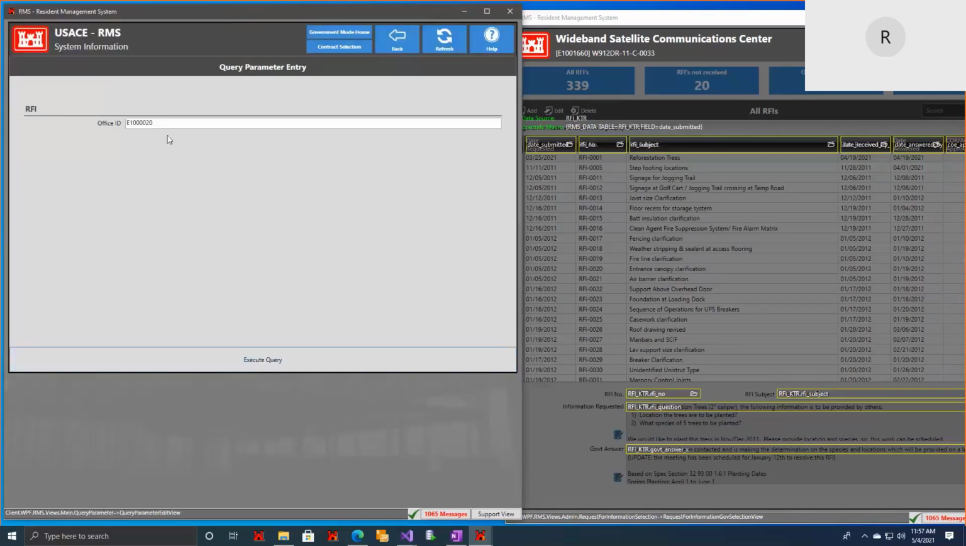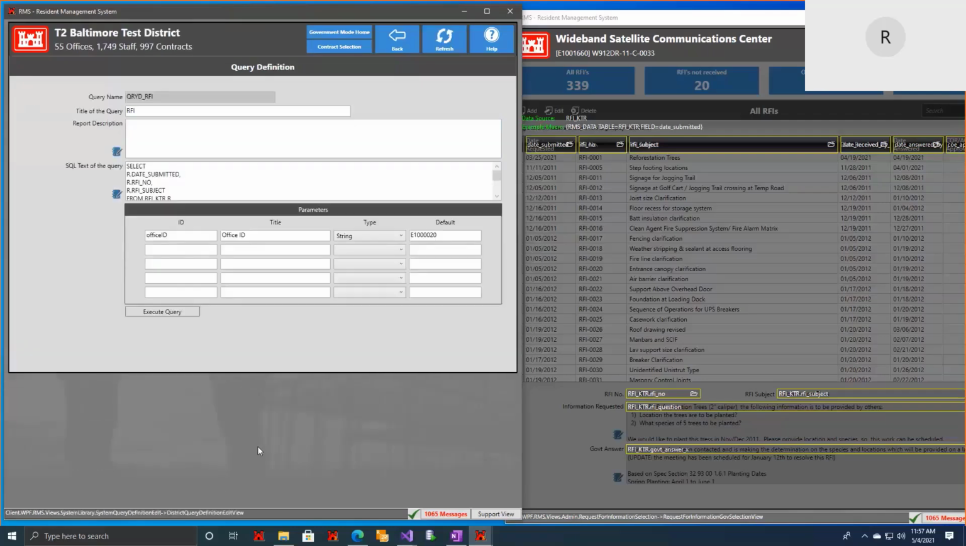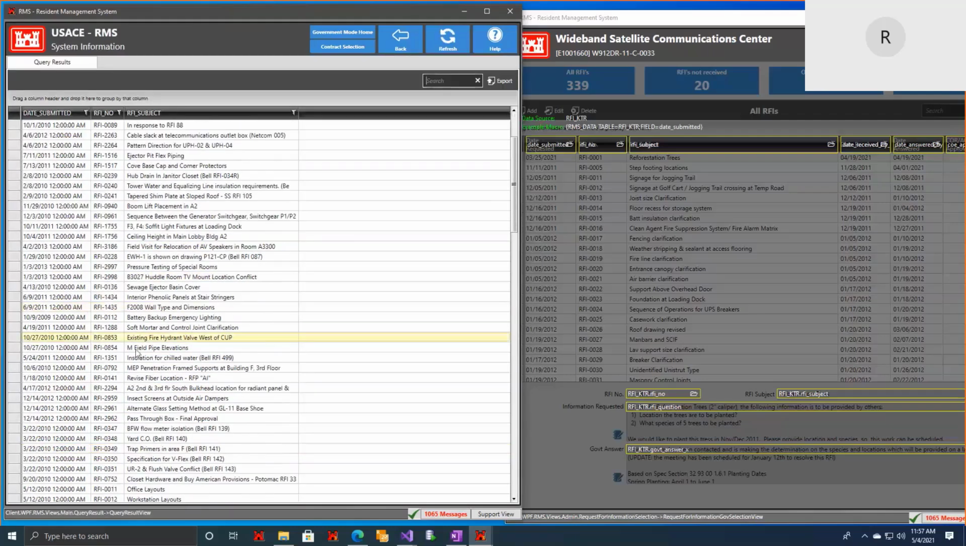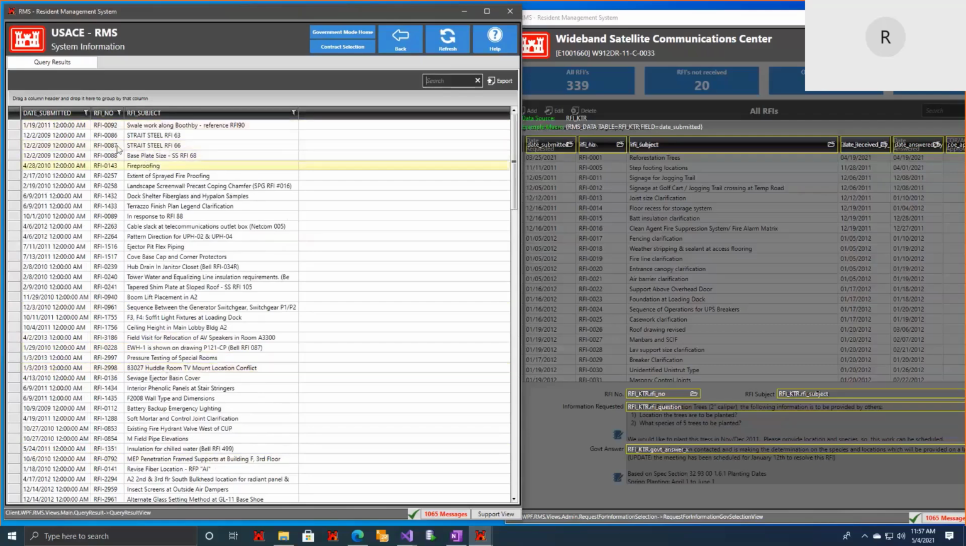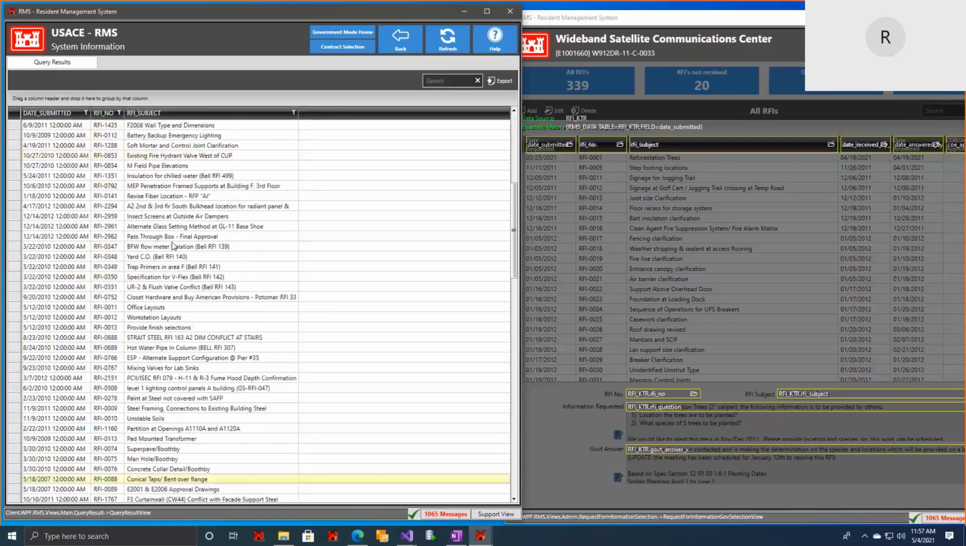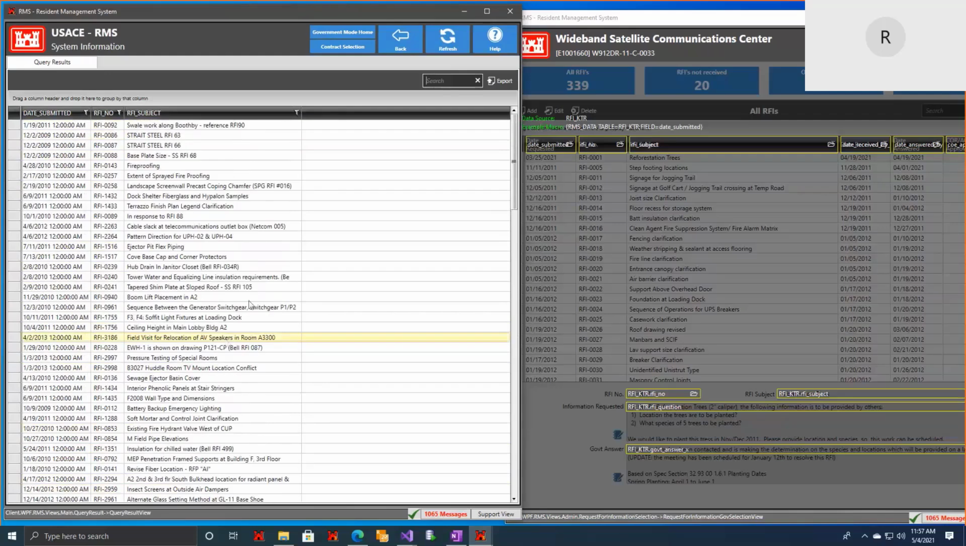And this is the preview that I was talking about for the parameters. If we had more parameters, you'd see more options with UI there. I'm going to go ahead and execute the query and make sure that it runs before I go into the report designer. And you can see that I get all the RFIs from the different contracts within the district.